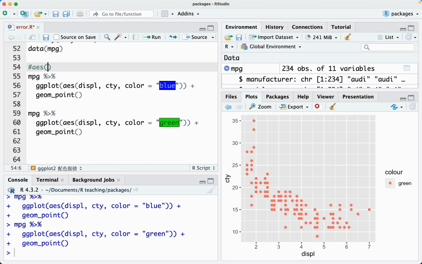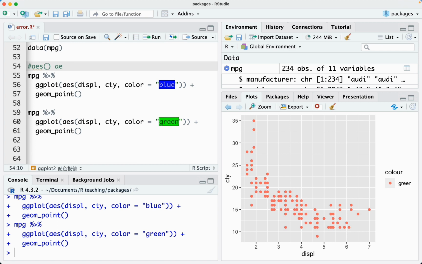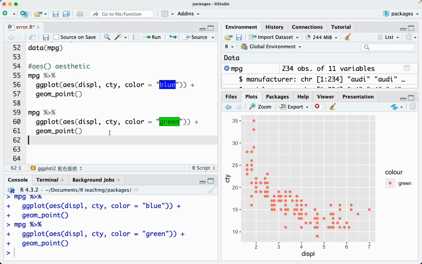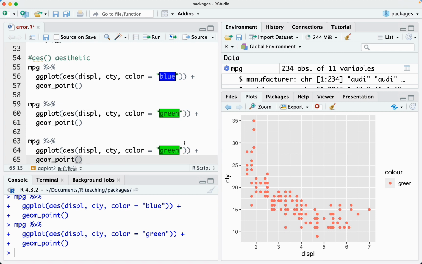Not all of it is impossible to understand. aes is used to set some aesthetic attributes of the graph. Aesthetic is an abbreviation for aesthetics. The x-axis is one of its aesthetic attributes. However, you cannot directly specify the color by telling it what color it is. You can only use a variable to map its color. We can use this variable to map its color.